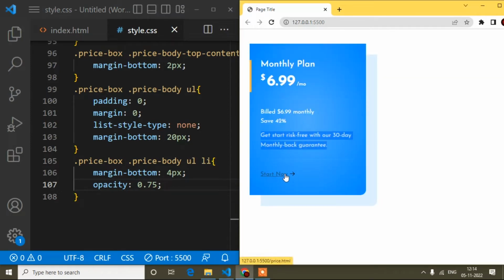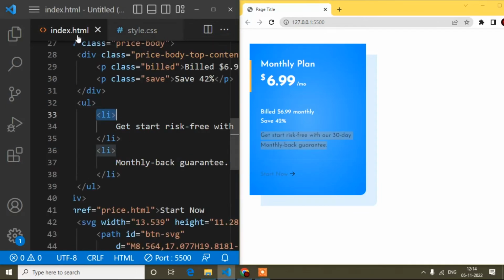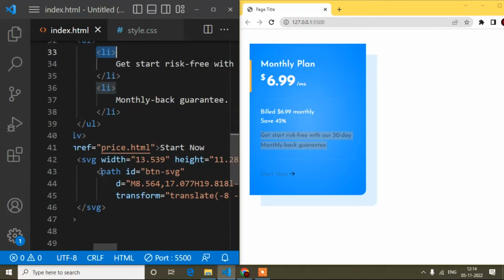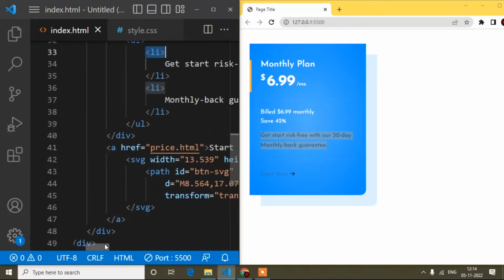And now I will write the CSS for button. Okay, so here if I come here, I have written one anchor tag.